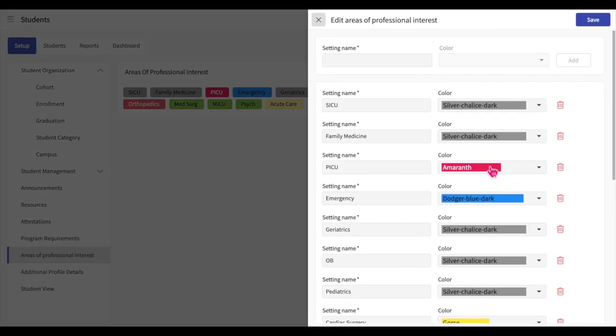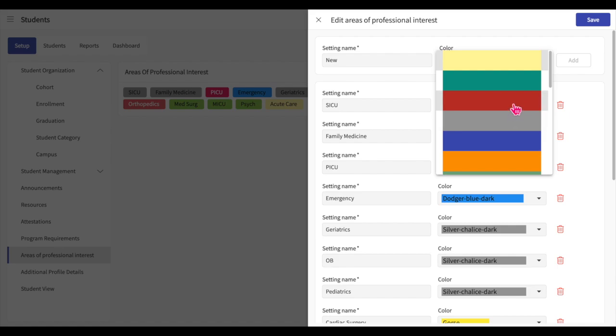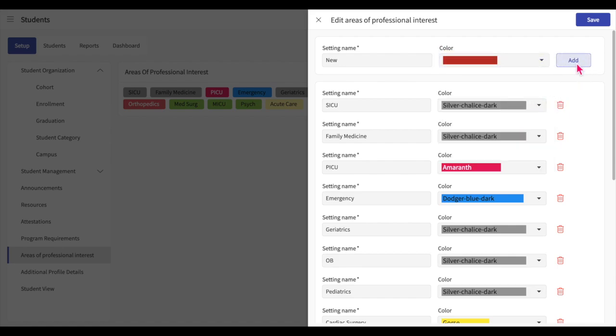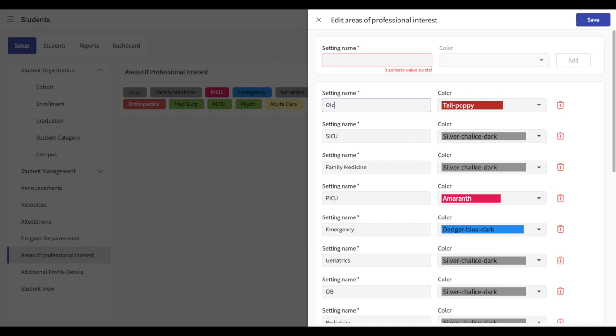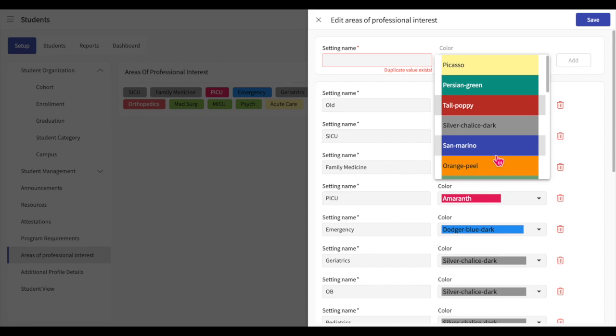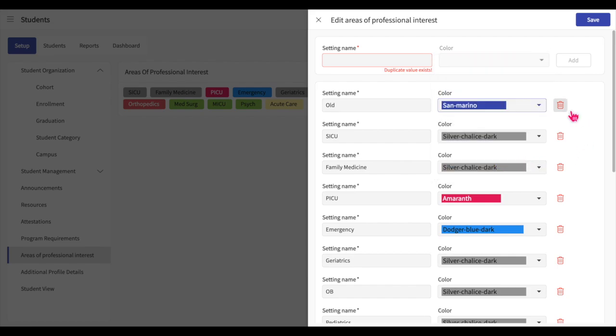To add a new area of professional interest, enter the name of the area, then assign a color to the area of professional interest. You can then click Add to add this new area to the list. You can also make changes to previously added areas of professional interest using the text boxes and drop-downs below. To delete a previously added area of professional interest, click on the corresponding trash bin icon. When you are done, click Save.